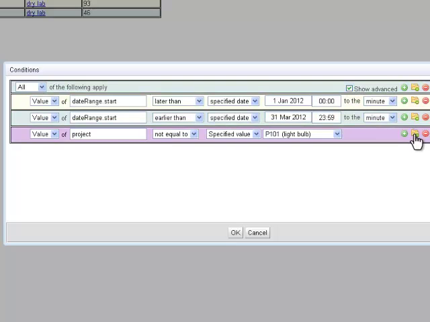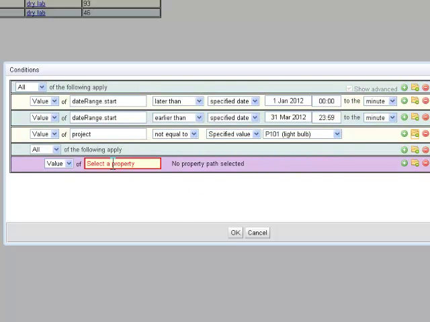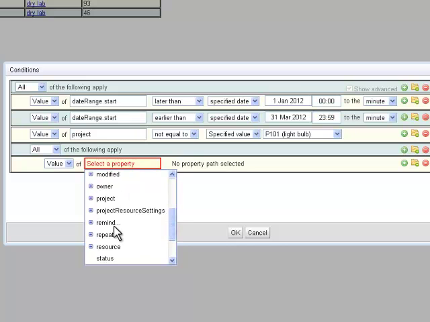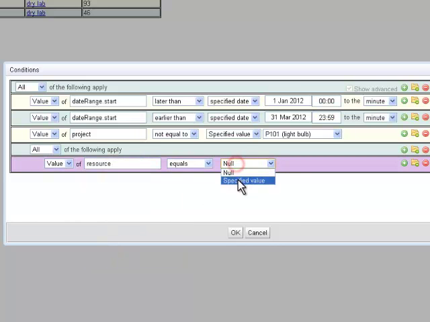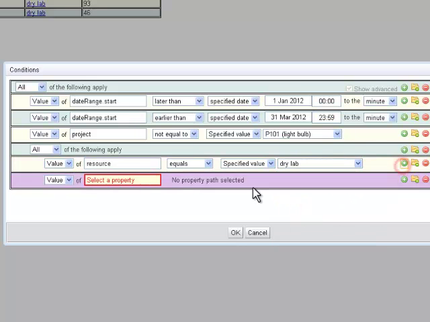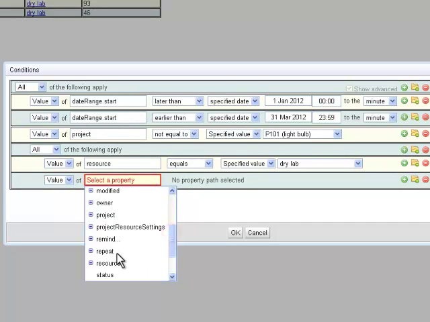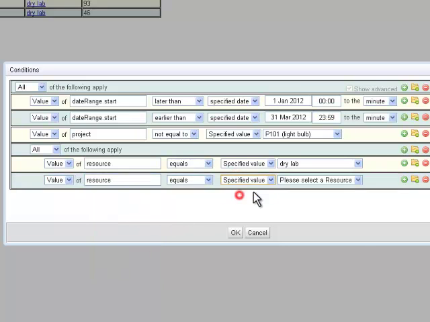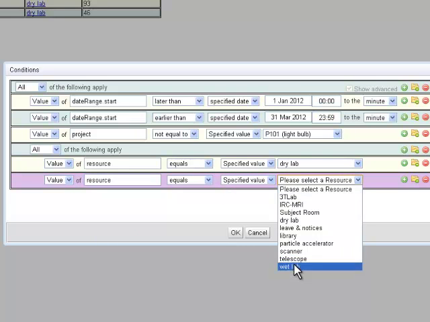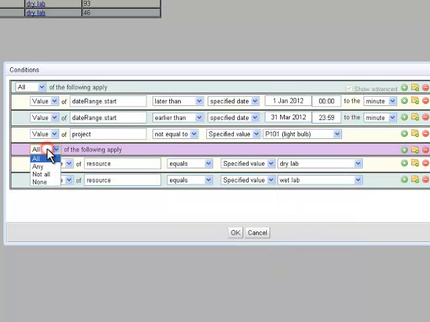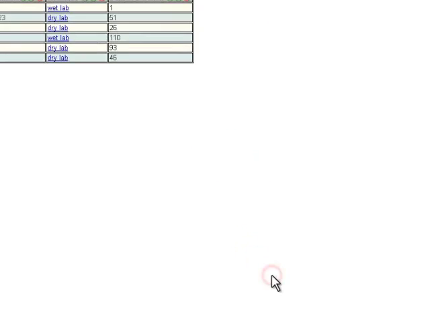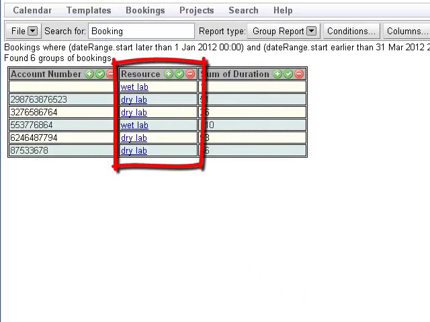Let's add a folder for conditions to specify the resources, and add conditions for each of the resources we want the search to find. And make it accept the booking when either of the 2 resource conditions are true. This now includes items from the wet lab resource as well as the dry lab.